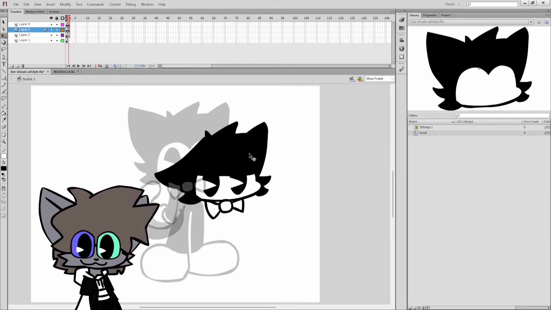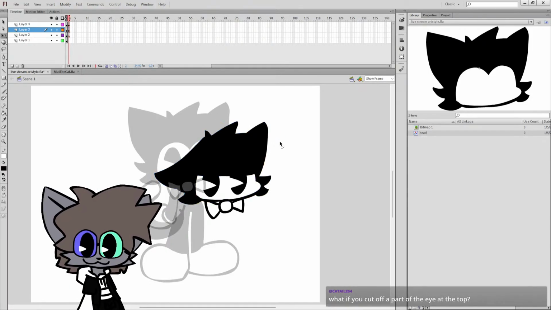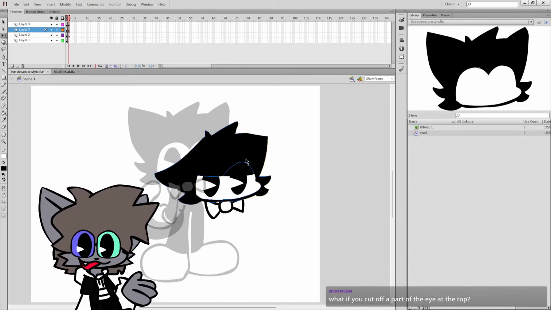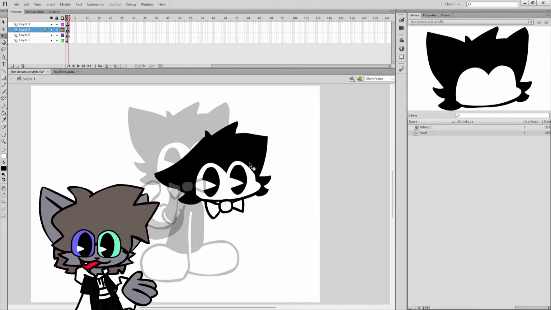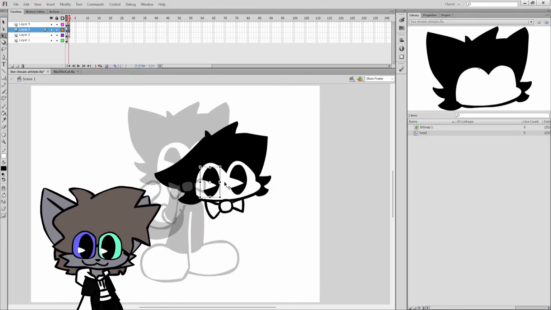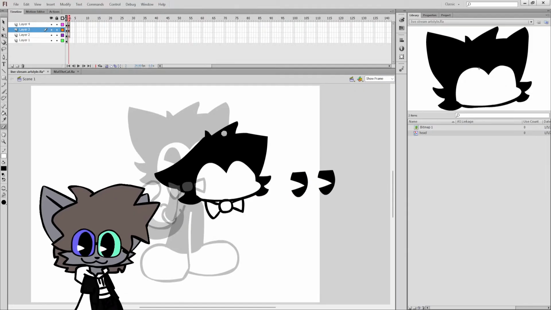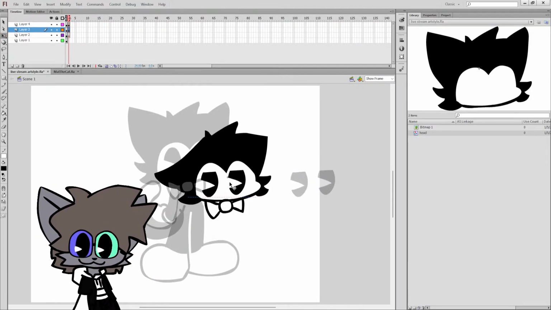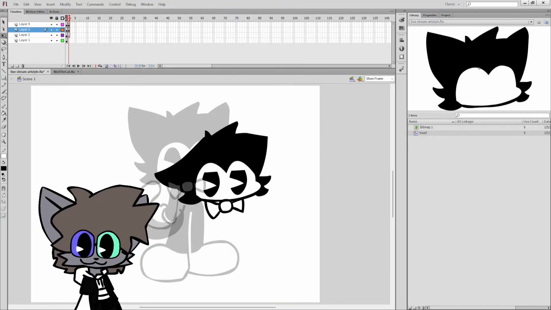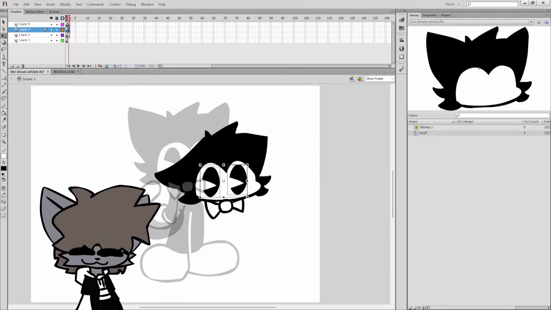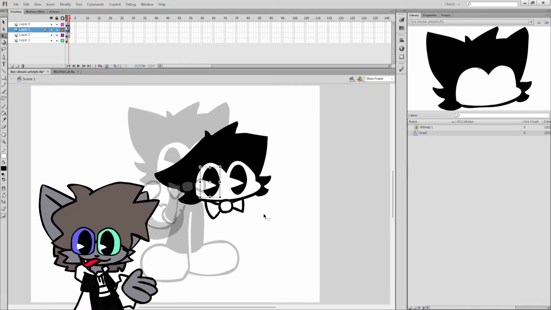CA Tailed 64 said, what if you cut off a part of the eye at the top? I would do that, but the problem is the whole point of the white face is that these arches kind of are the eyes. And so you change this to change the expression. I could just chop the eyes down, and then put them back. But I don't know.